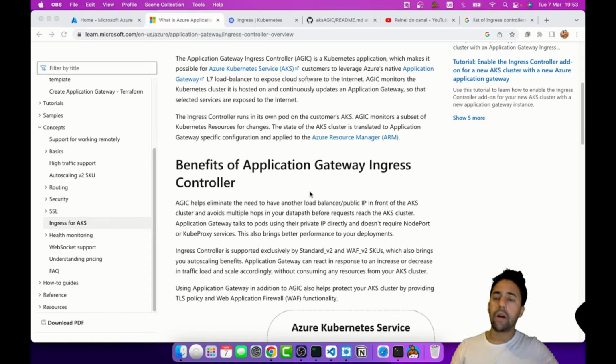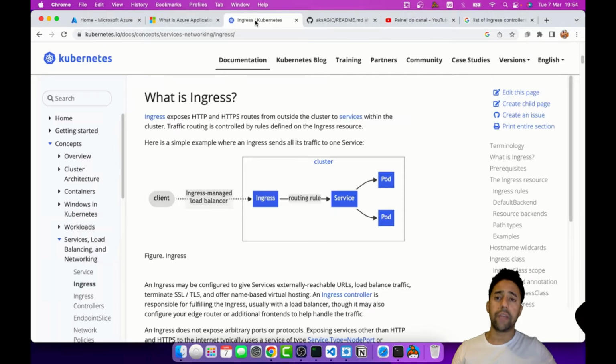Before I start talking about application gateway, I wanna bring to you guys the documentation about Ingress from Kubernetes, the official one. If you Google Ingress Kubernetes, probably the first one that's gonna pop up. That's the one that you need. That's the official one.